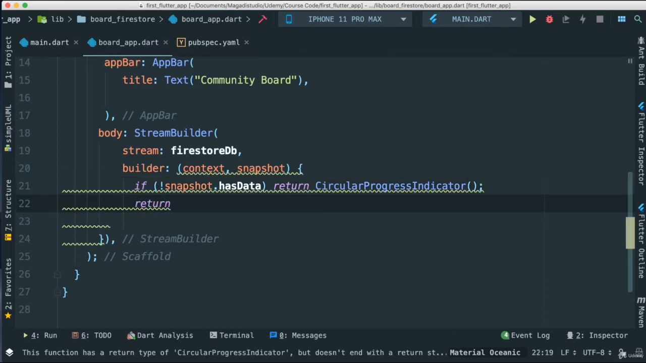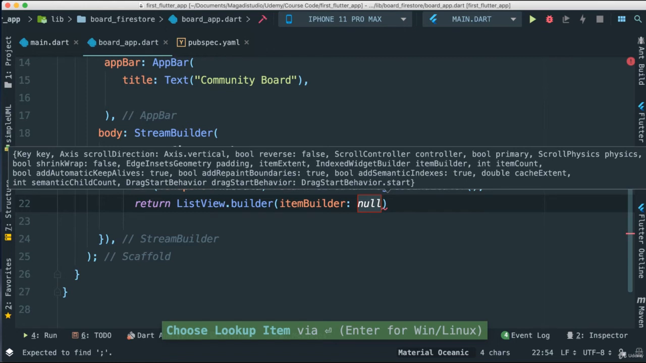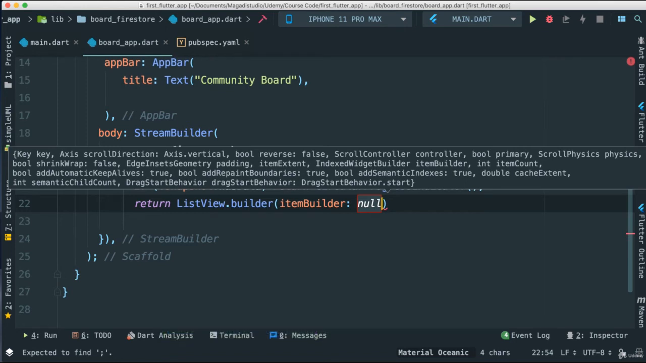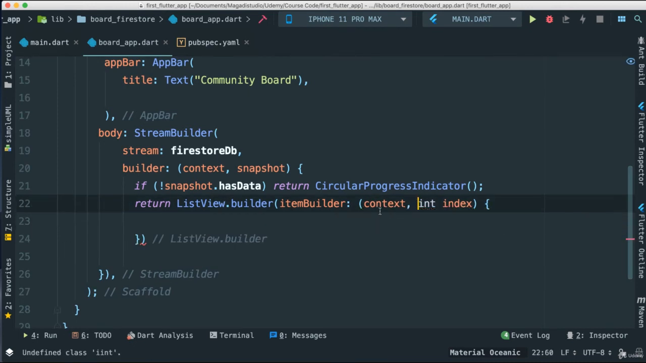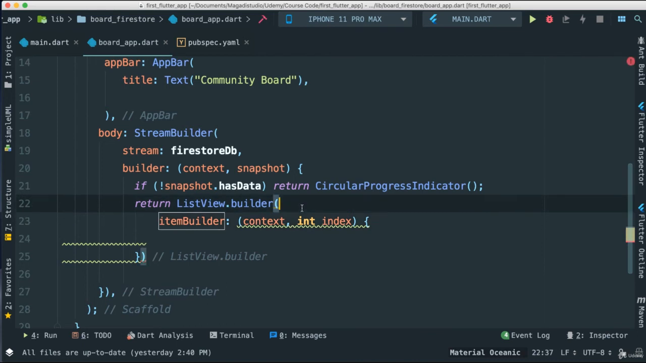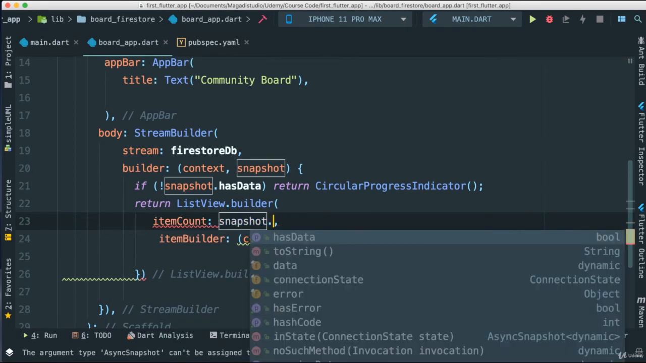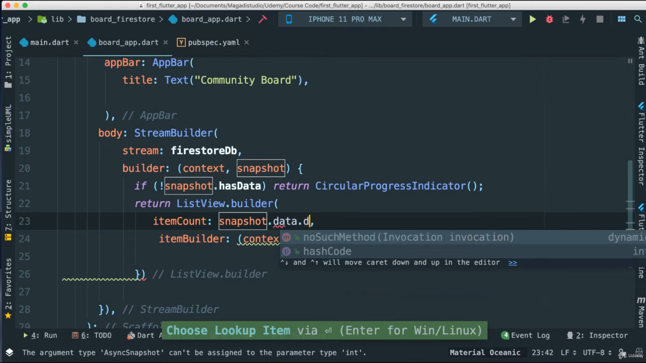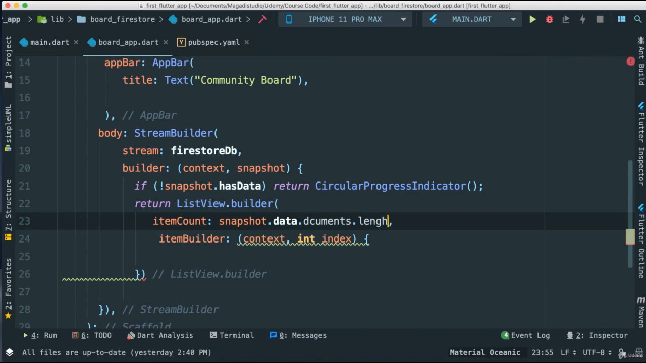I'm going to just return here a ListView.builder, because I'm going to build a list view, which will then extract all the information and show things. So for ListView.builder, I'm going to pass context here, and I'm going to pass int index. Very good. Now, also at this point for our ListView.builder, we need to pass the itemCount, which is going to be snapshot.data.documents, and I'm going to go ahead and get the length of that.